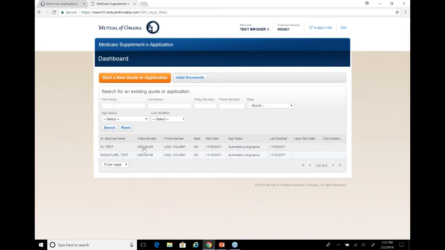This is that bird's eye view of all the applications that you've either previously submitted or you're actively working on now. We got some funky names in here just because this is a testing environment in which we're showing this to you today, but you should see names like John Smith, etc. right over here. You can see that if it is an application that has been submitted already, it should have a policy number that's been assigned to it.